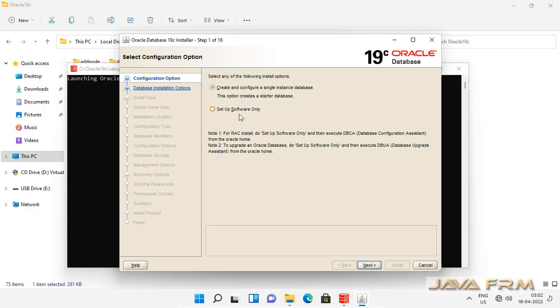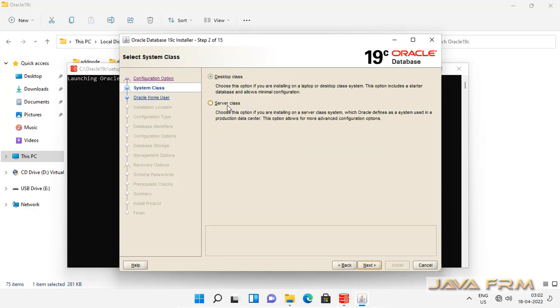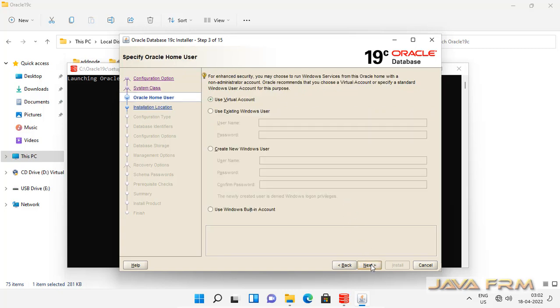Here you can see that I am going to create a single instance only, which means that it's a standalone instance. Here I am choosing desktop class, because desktop class is good for an operating system like Windows 11. Windows 11 is a desktop operating system, so I have chosen the desktop class. Next I am providing the credentials for the current Windows user. The current Windows user is Oracle, and I am providing the password for it, so that this user can manage the Oracle instance.